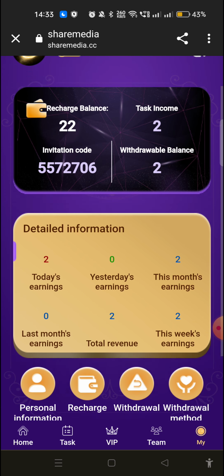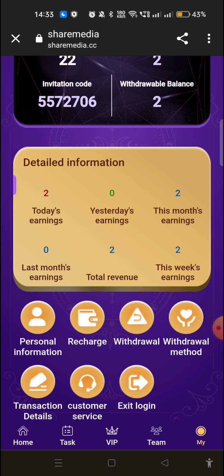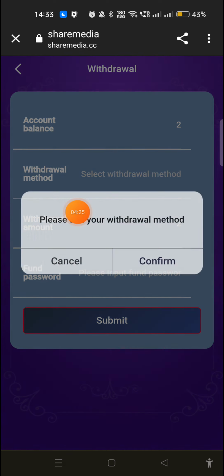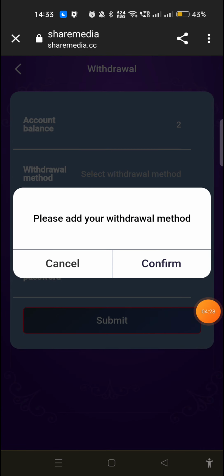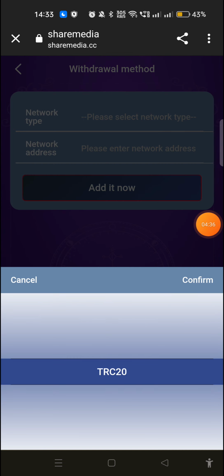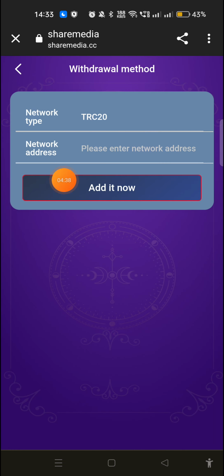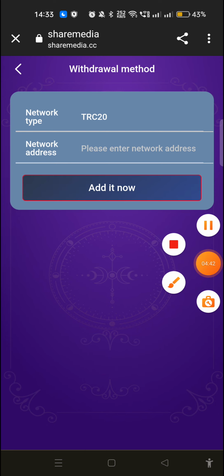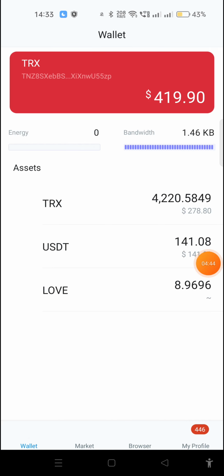Now I tell you how to withdraw this income. This is also a very easy process. Just click on the withdrawal option, and after that you have to put your withdrawal method. Here you can see please add your withdrawal method. Just click here, and here you have to select your network type. So TRC20, and after that you have to add your USDT TRC20 address. For this I am using IM Token, you can see.